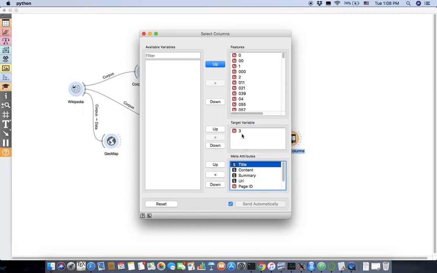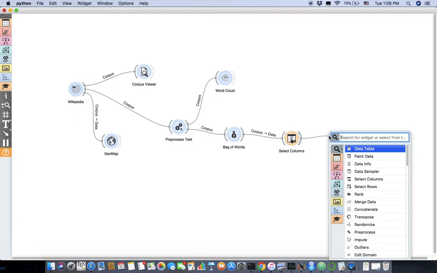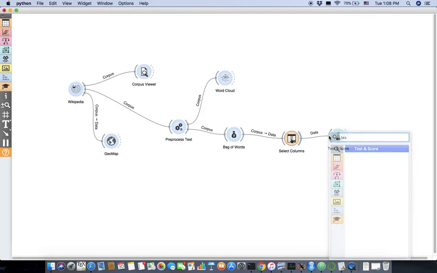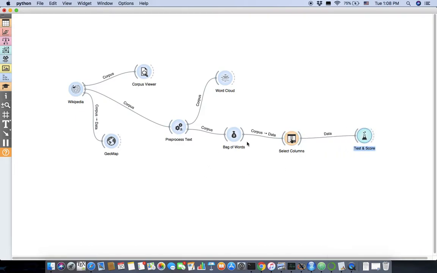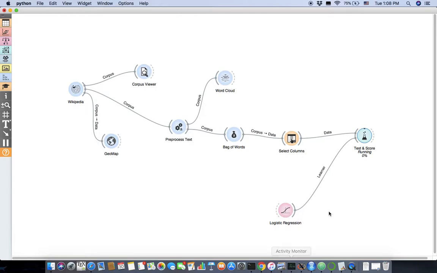Query, I mean the class. I'm sorry, I said title. The query, like you have Germany versus United States. Now I'm going to connect this to test and score. Then here I'm just going to do logistic regression, because you can do any number of tests you want, different models, but I'm just going to run logistic regression.